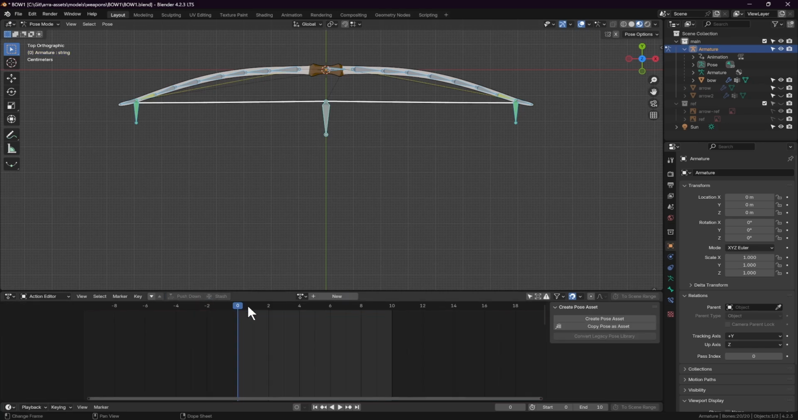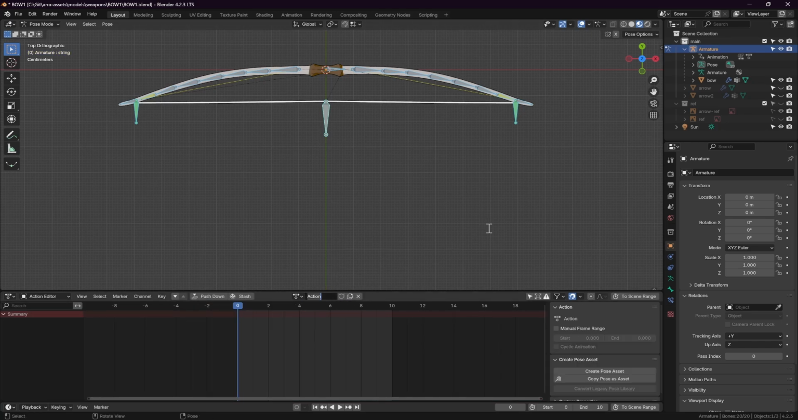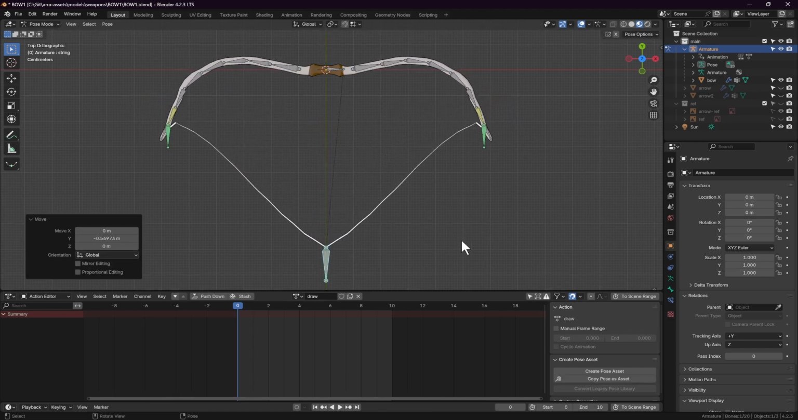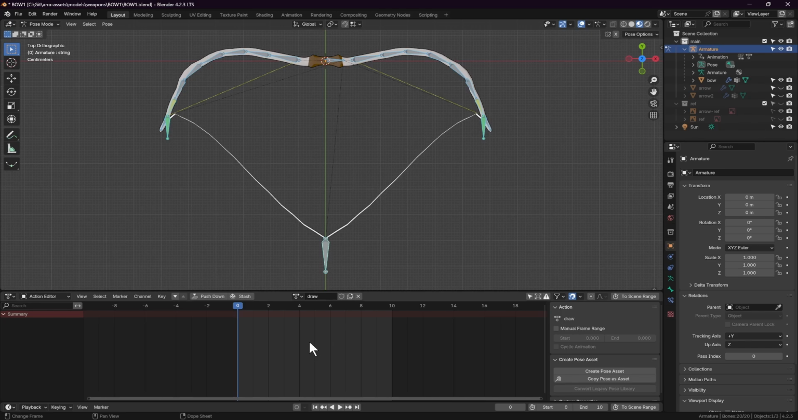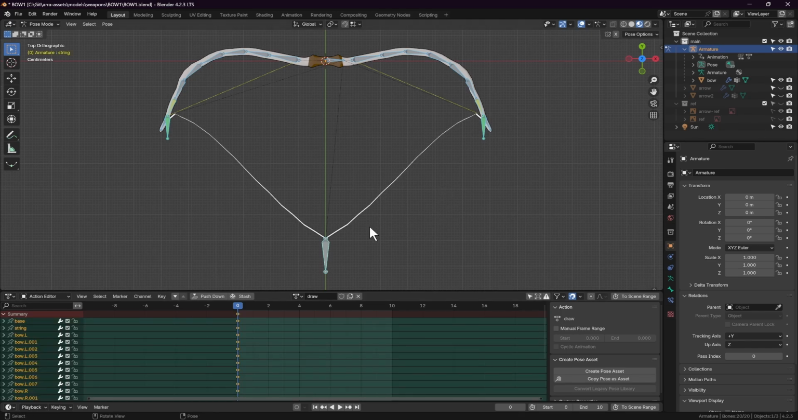Next, we'll create the drawn state in a similar way. Add a new action and call it Drawn or Pullback. Move the string bone in pose mode back enough that the bow is drawn a decent amount. Add the keyframe to frame 0 like before. Lastly, we'll need the fire state.